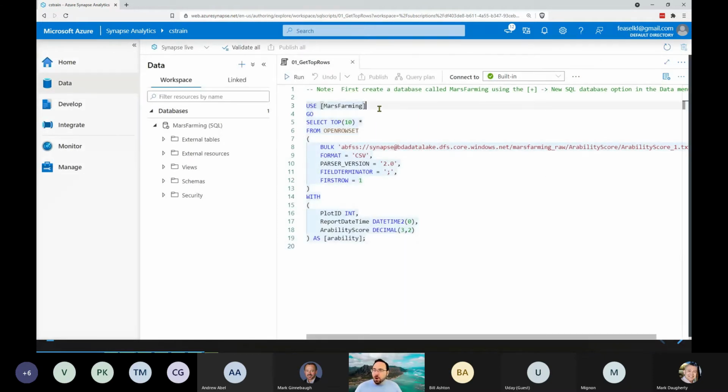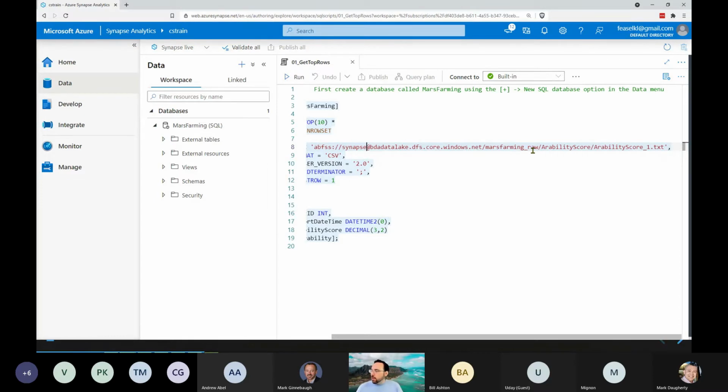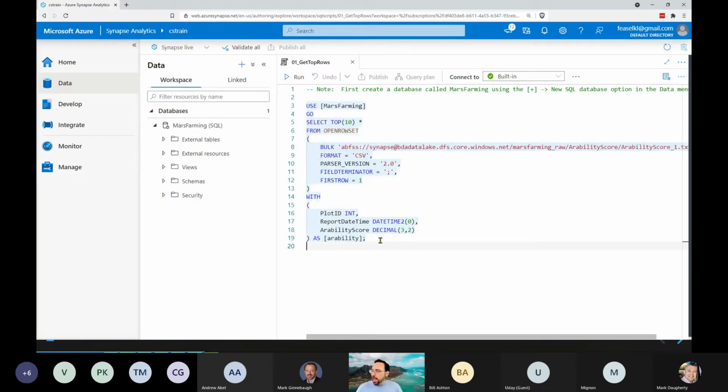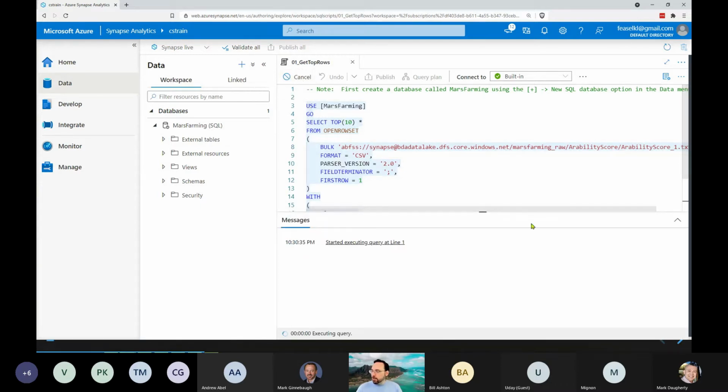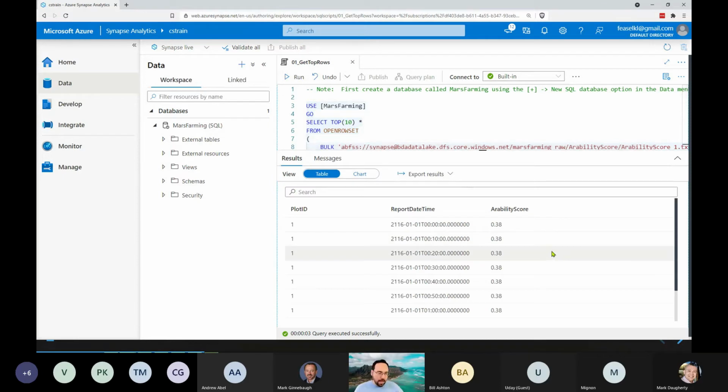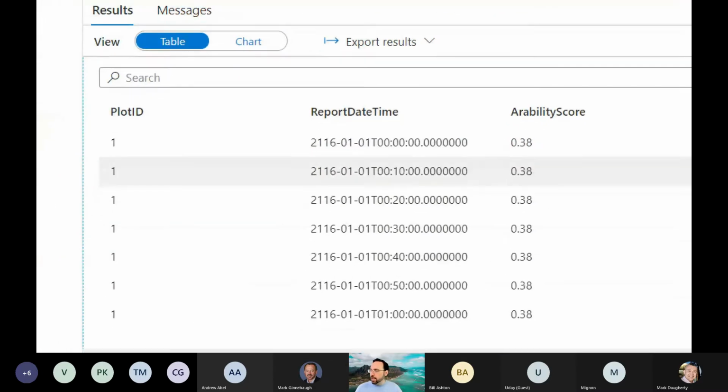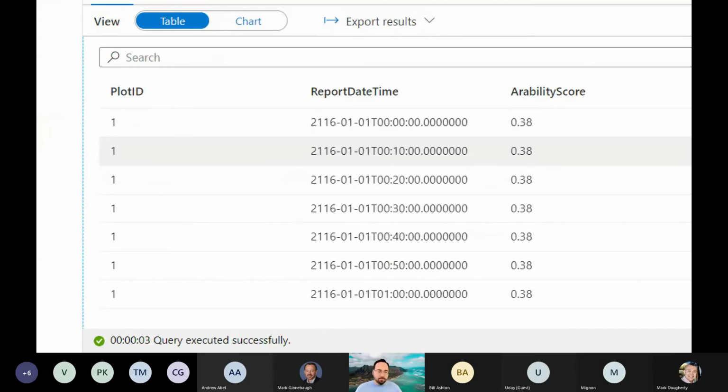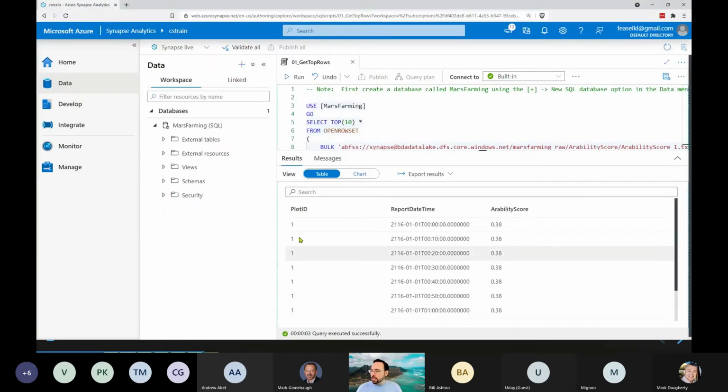So I've got this database already in place, and I'm going to use openrowset and connect to my data lake, query Mars Farming raw errorability_1.txt, and get back the top 10 rows. As I do that, I get, not surprisingly, 10 rows worth of data. Took about 3 seconds to process.